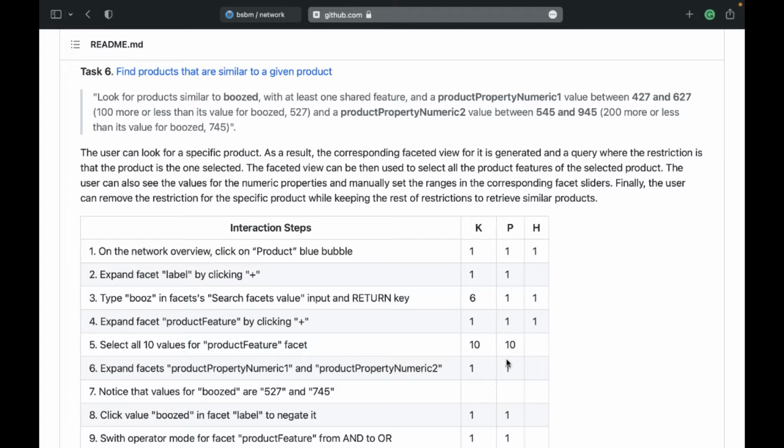We're going to look for a particular product, Boost, and then look for all the products that share at least one feature and have a product property numeric 1 value that is 100 around that value for Boost. This is between 427 and 627, and the same for numeric property 2, in this case 200 around, between 545 and 945.